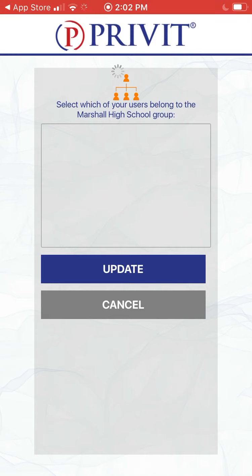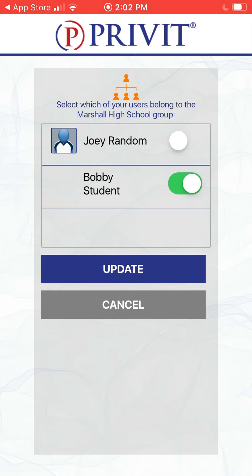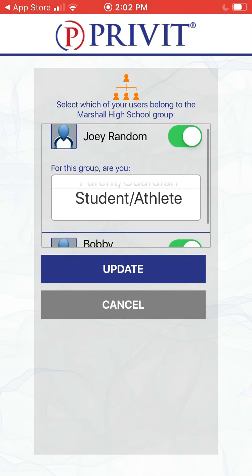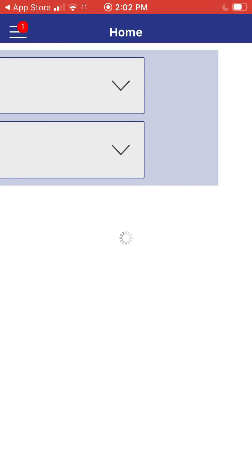And there it goes. It's going to take a while, at least on my phone. Now it's going to ask you which one of your accounts is actually going to belong to Marshall High School. So you can see the student is the actual athlete. My parent account up here is not for the actual athlete. So I can make this green, and then I can choose the role. Obviously, Joey Random is going to be my parent. So I'm going to choose parent for that. And I'm going to hit update. It is important to make sure you mark which one is the parent. And then the other one will obviously be the student account.